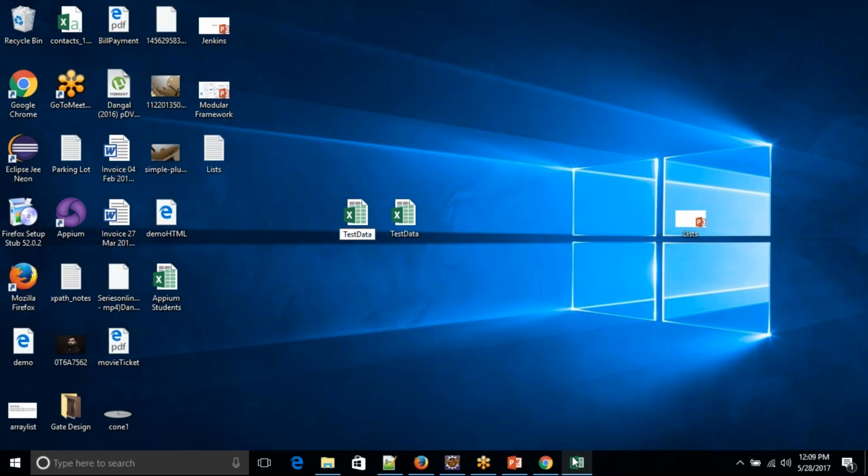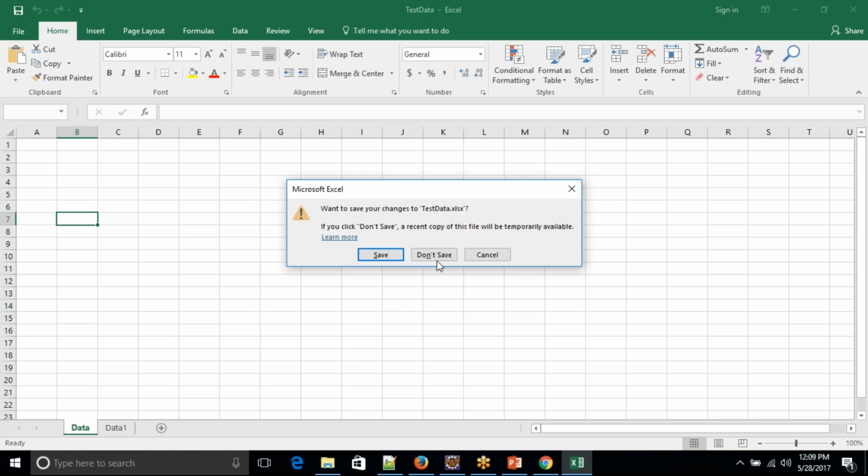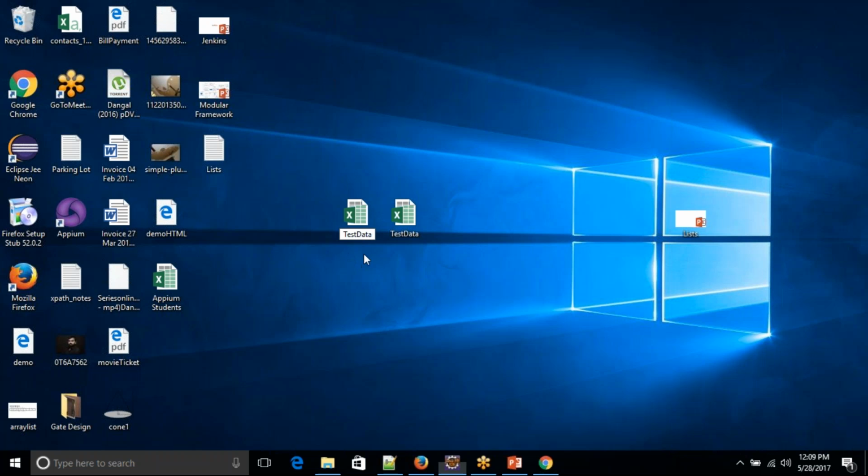I mean, it will not allow me. See, it's hung actually, but it will not allow me to create another file with the same name, right? So that's what I've done here.